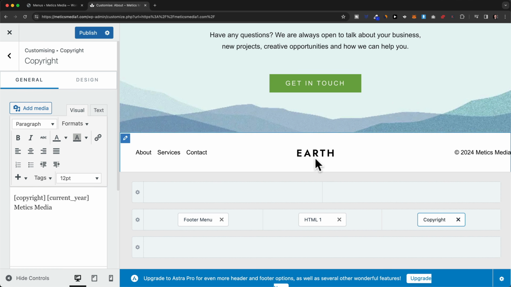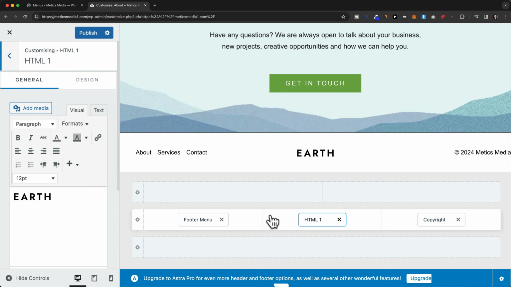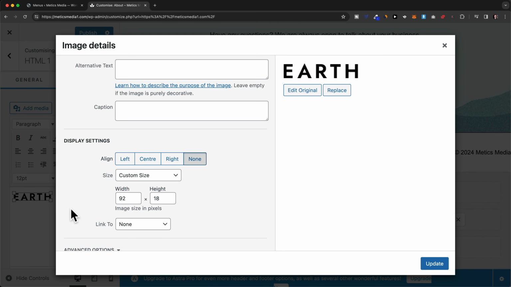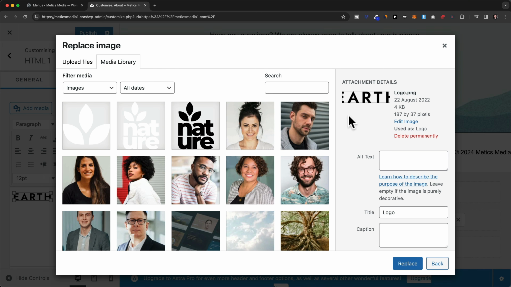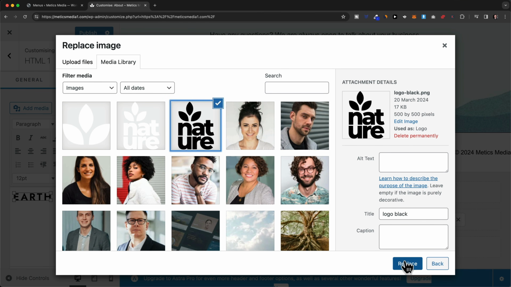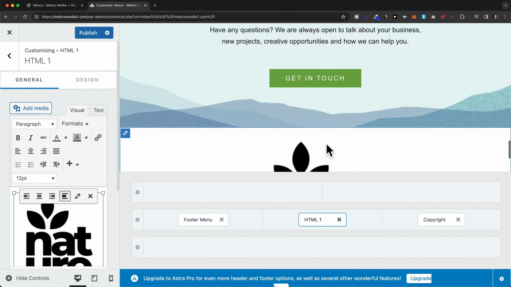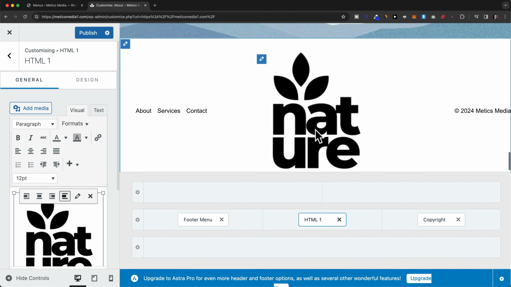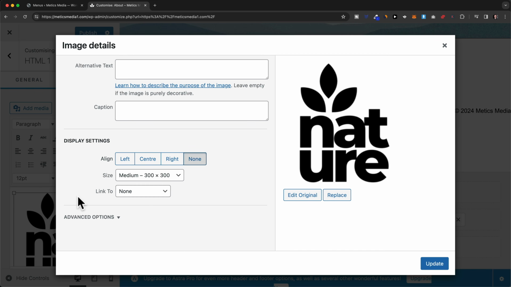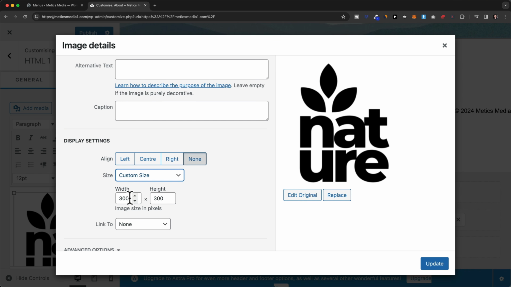And then for the logo as well, we can just click on the HTML1 element. And then to change the logo, we just click on it here, click on the pen icon, then click on replace and choose our logo, replace. And now we can see it's a bit too large. So let's click on the pen icon again. And then for size, we're going to change it from medium to custom size. And then change it to 50 times 50 pixels and click on update.